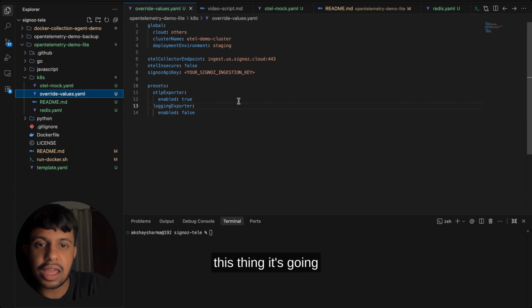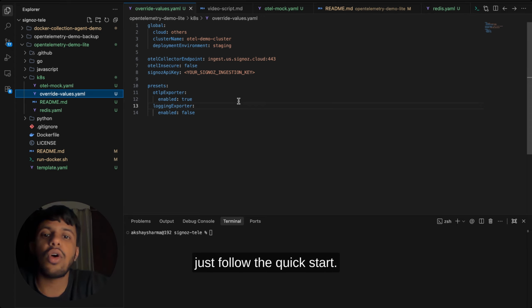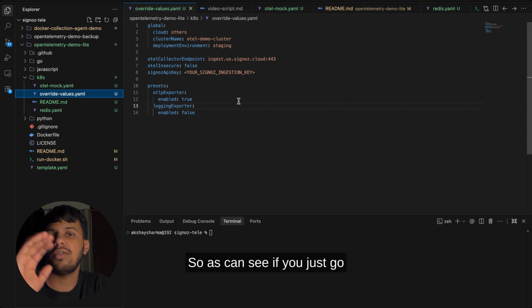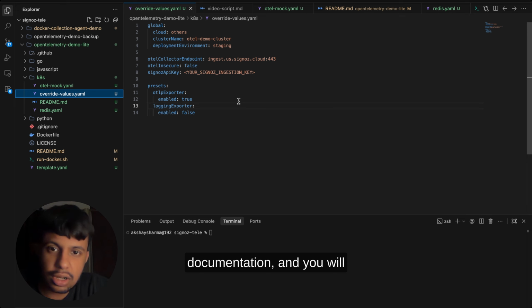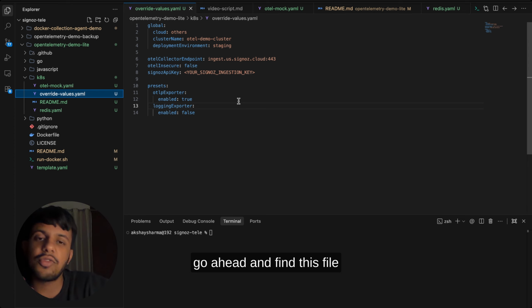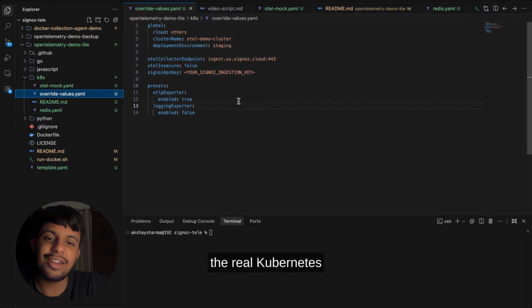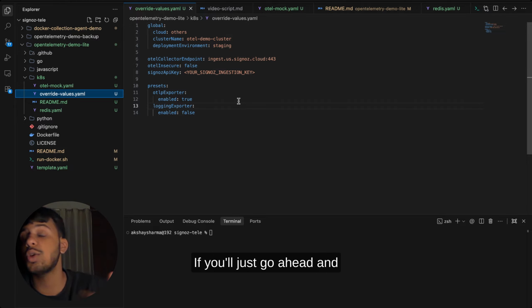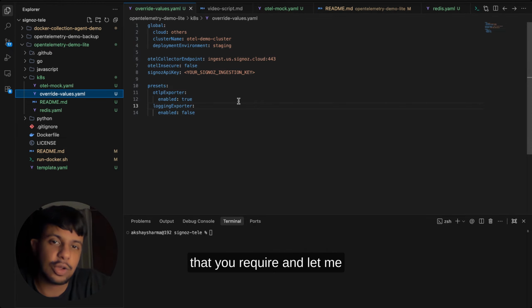And in this thing, it's going to be coming from the SigNoz installation docs. And this is what you get if you just follow the quick start. So as you can see, if you just go ahead and dive into the documentation, you will find this file over there. And over there, it is clean, simple, and completely inadequate for real Kubernetes observability if you just start up with this, because there are multiple things that you require.